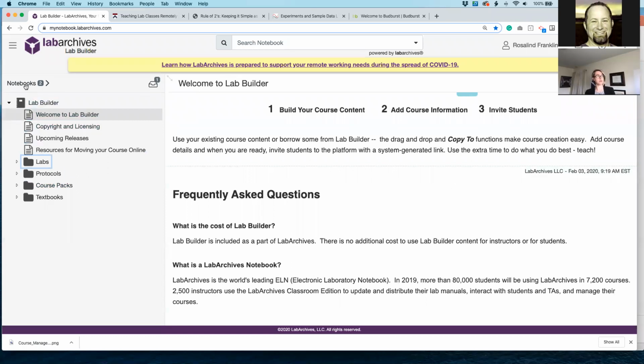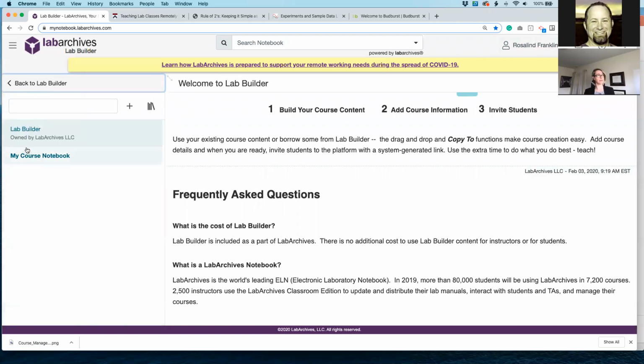I'm going to draw your attention here to where it says Notebooks 2. Rosalind Franklin is the owner of who's logged in. She has 2 notebooks. So she has access to LabBuilder, so she can get into this library of content, see what's in there, peruse, but she also has a notebook that she can add her own content to, and we'll get to how that works. But for right now, I just want you to know that there's 2 notebooks on that shelf. So you can think of it like 2 digital notebooks.